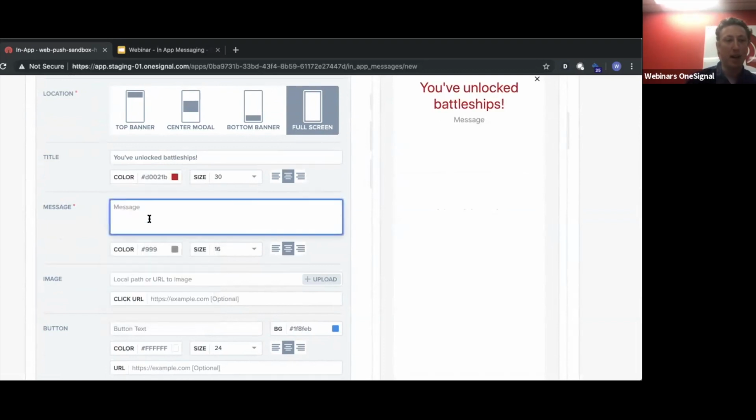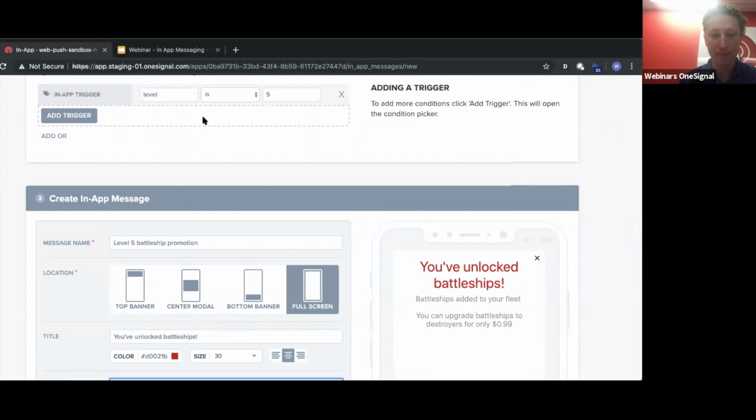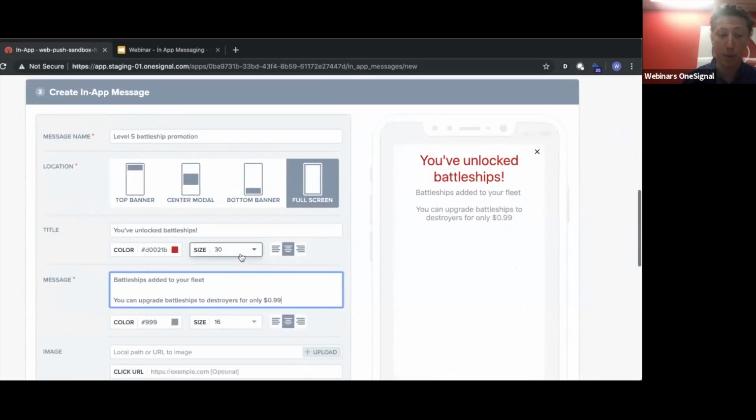Okay, great. And then I may want to say, battleships added to your fleet. You can upgrade battleships to destroyers for only 99 cents, right? So I'm taking a user action that caused this trigger to be true. So level is 5. And I'm going to use it as an opportunity to upsell.